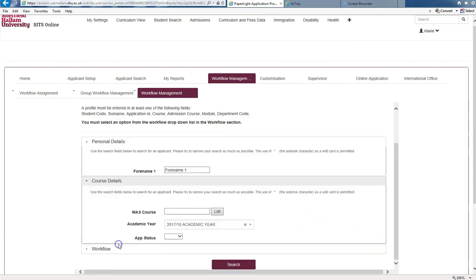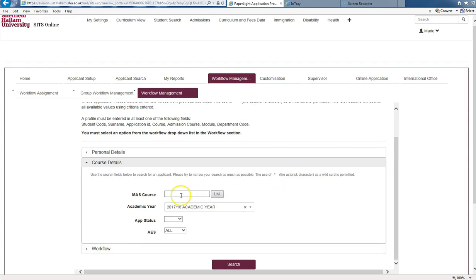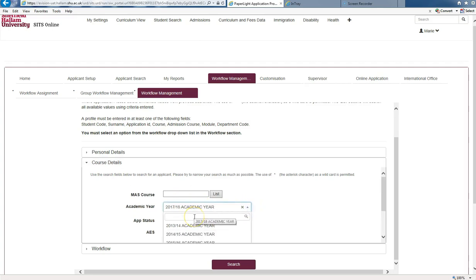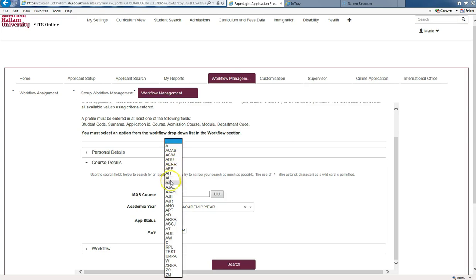In the second container is the course details you're looking for, so you can put in the MAS course code here, the academic year, which is a drop down. It's also dynamic, so you can type in the year and it will pull through a selection for you. Applicant status. There are many applicant statuses to choose from here. For this purpose the record has applicant status A, and AES, so that you can select a UCAS, a UTT, or a direct record. In this case I'm going to select all.